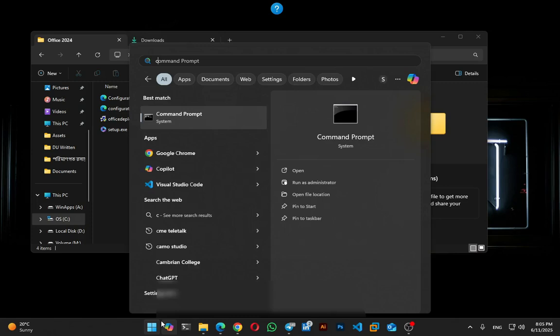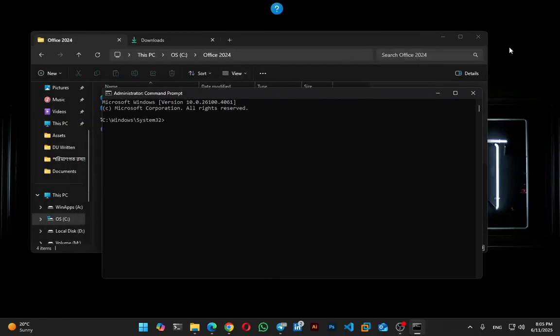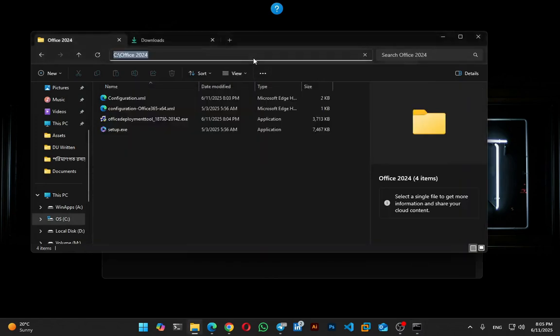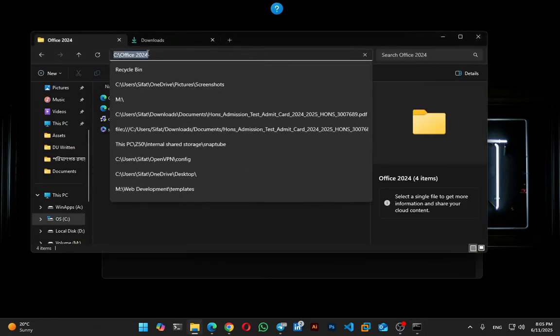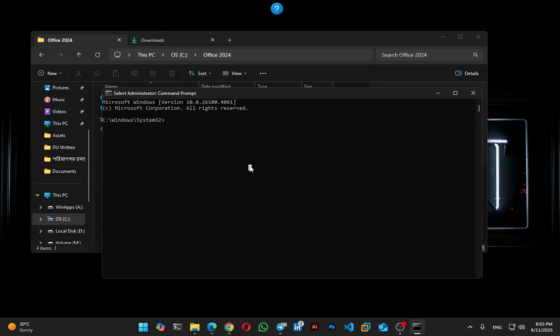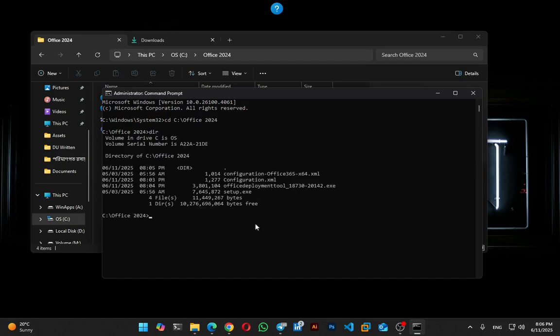search for command prompt and run it as administrator. Give permission and then go to the directory. Copy the directory path. After copying the directory path, in command prompt type cd for change directory and then paste the directory path. Yeah, now we are in this directory, Office 2024. Okay, let's check the files. Yeah, we have the files.